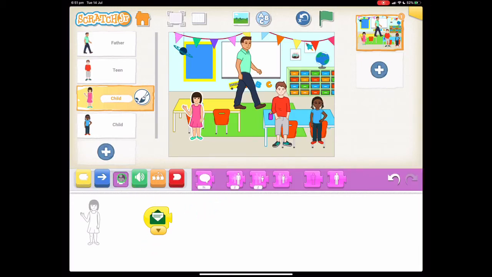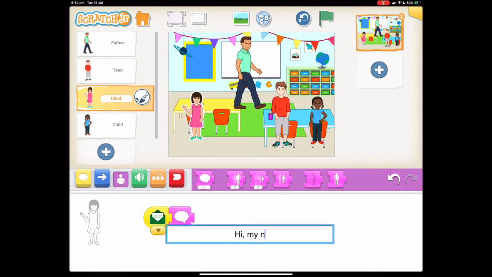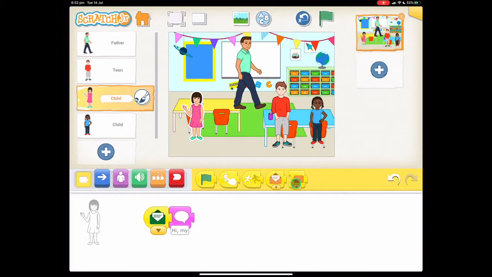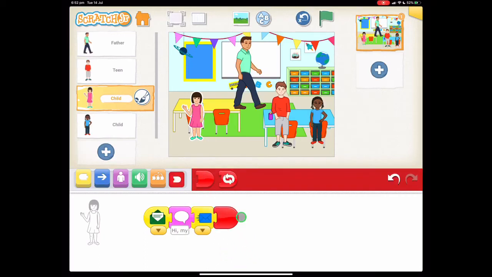It's going to say something as well. So we need a speech box. And let's change this to, hi, my name is Mackenzie. Perfect. And we're going to use 1 more message block. So let's go back to our yellow ones. And it is going to send a different color again, because now we've got 2 greens, 2 oranges, and let's choose blue. And we can end that code there.